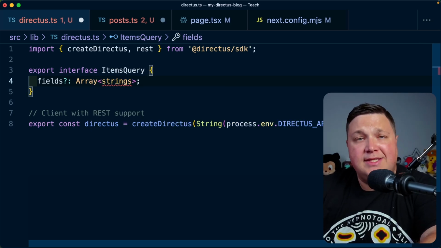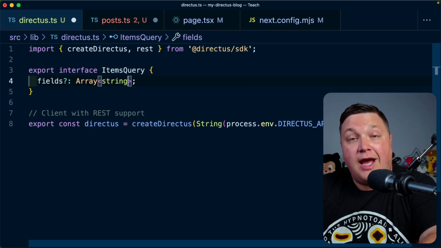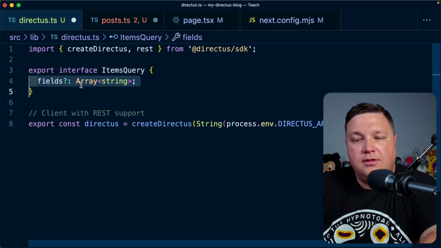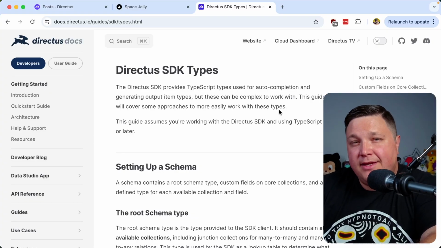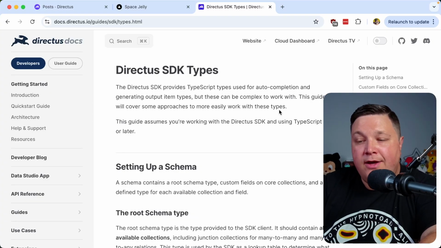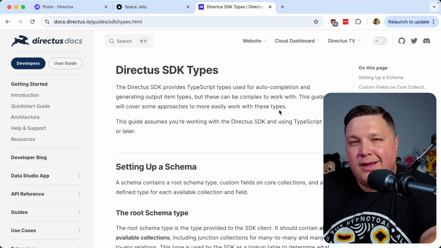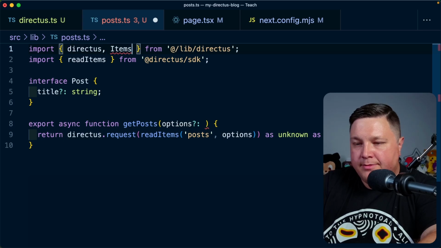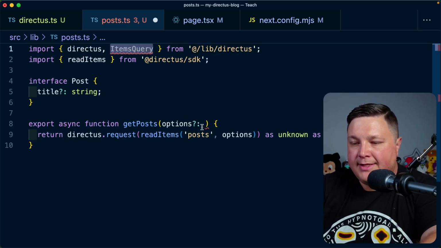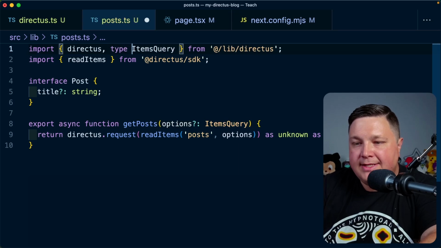Technically you can pass in more than just a string. There's a different object-like syntax, but we're just going to use the array of strings for this. The Directus SDK also provides some types that can be a little bit more advanced, so if you want to check those out, you can head over to the Directus documentation. But because we're really just adding a simple thing, I'm just going to write those out manually for now. But now I'm going to also import that items query from the lib directus and type out the options. And make sure that I import that as a type.